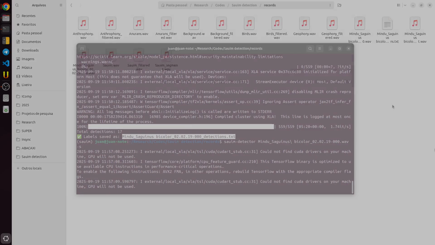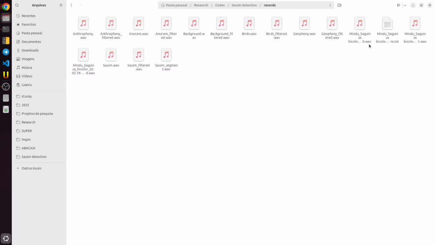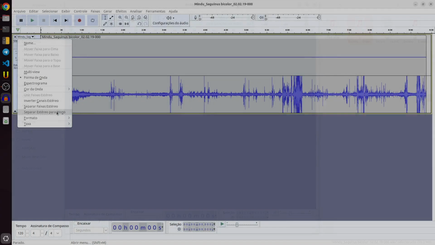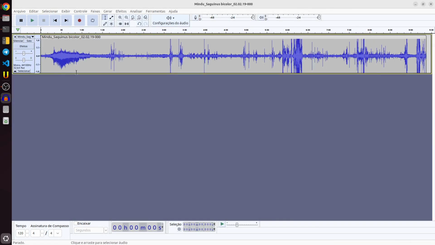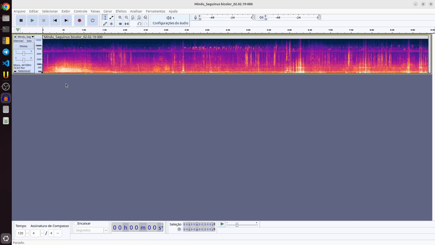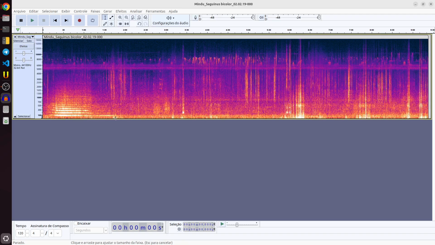Okay, I recommend using Audacity software, which is free and multi-platform. So we can open our audio file with the Audacity software. We can, for instance, keep one track, one channel, and also we can see the spectrogram here. This is the spectrogram of our record.